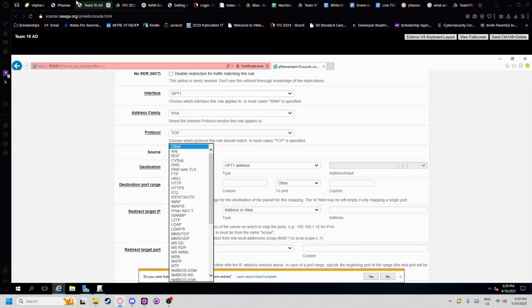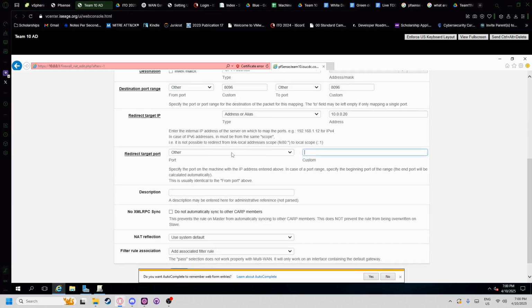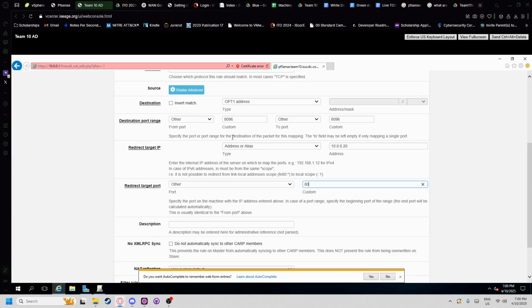Port 8096. I don't know what actual protocol that is, so we're going to select other and type in the custom port. So 8096 to 8096. This is just making sure it's only one port. By default, this has the option to have a whole range, so you could say 0 to 65535 and all ports would just go through. That would be a very unintelligent way to do this, but it is an option. But we're going to go to 10.0.0.20. Target port, again, we're going to put in 8096.